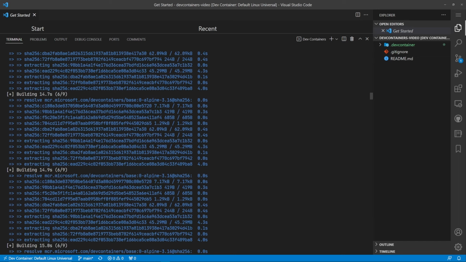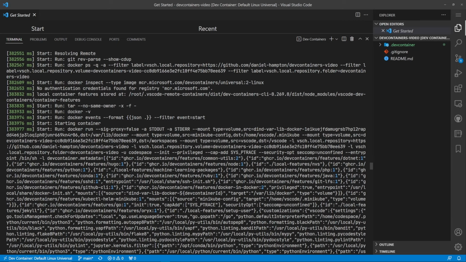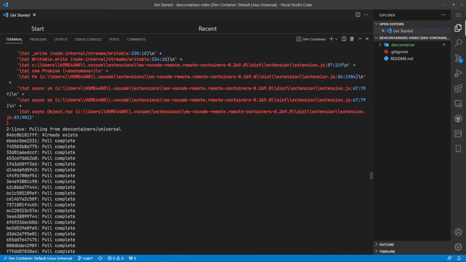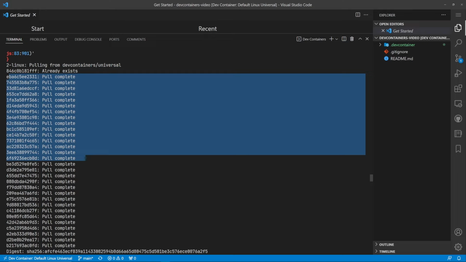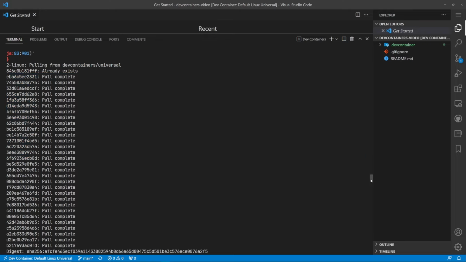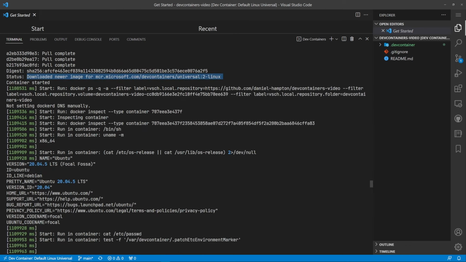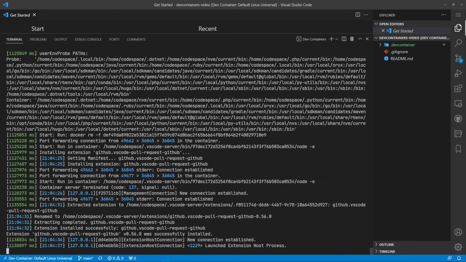Continuing to scroll down, you'll see a bunch of Docker run commands, Docker events, Docker volumes, Docker inspect. These are all the Docker commands that we don't have to run ourselves because VS Code is handling that for us. Here we have the pull complete. So this is where it's pulling from Devcontainers Universal. This is where it's downloading the individual parts for the one we selected, the default Linux Universal container. Yeah, here we go. It says it downloaded a newer version of the image on my machine. Okay, and the rest is kind of interesting, but nothing that we need to really talk about right now.